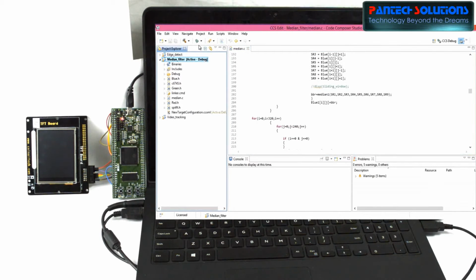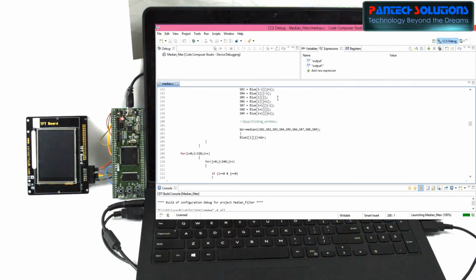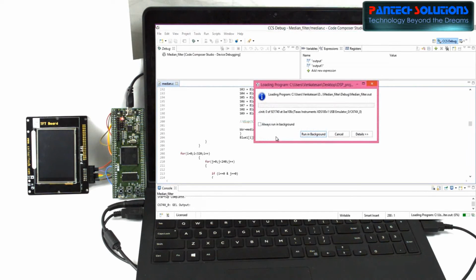So now I am going to debug. Now the program is being loaded by the CCS tool into the TMS320C6745 processor.